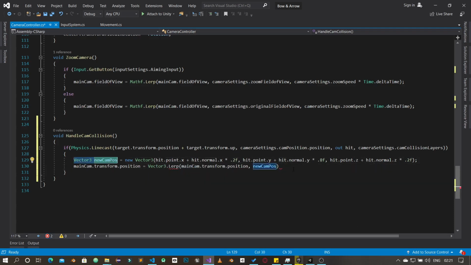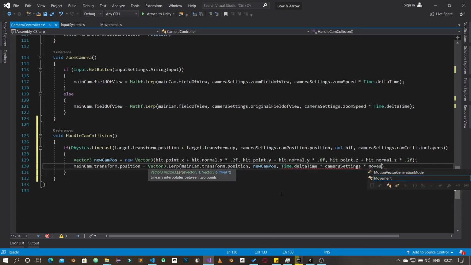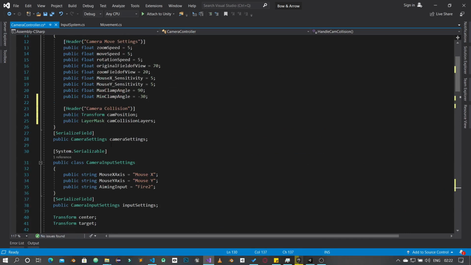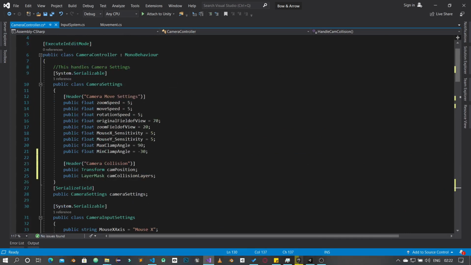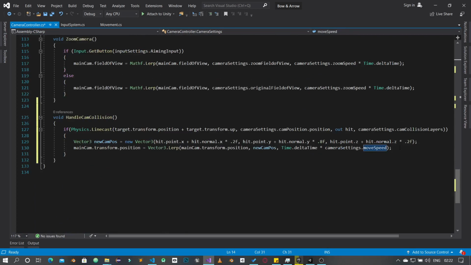So this new cam position, we multiply it by Time.deltaTime times the camera settings' camera move speed. That's how fast we want our camera to move. The move speed handles how fast our camera wants to move. That's a value we set in our camera settings serializable class. In this camera settings class, we have the move speed value here. So now we have this down.